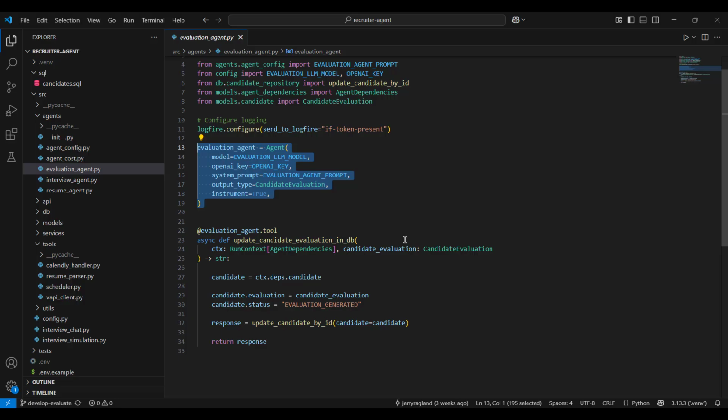We've specified which LLM to use. In our case, O4 Mini, since we care more about reasoning than latency here. We pass in the system prompt, which we will dive into next. We specify that the output must be parsed into a candidate evaluation object, so we get a structured Python object, not just raw text. Setting instrument equals true enables observability.